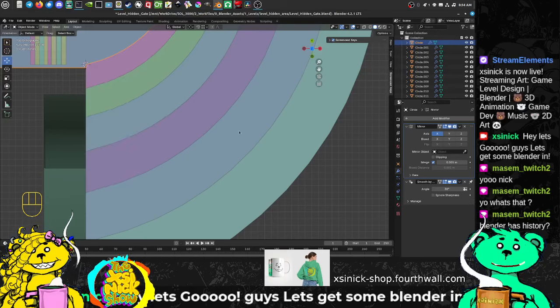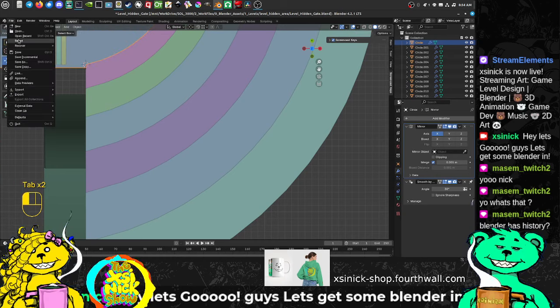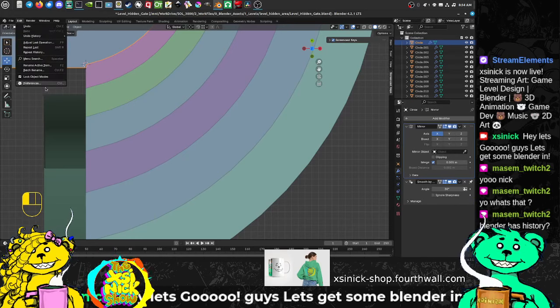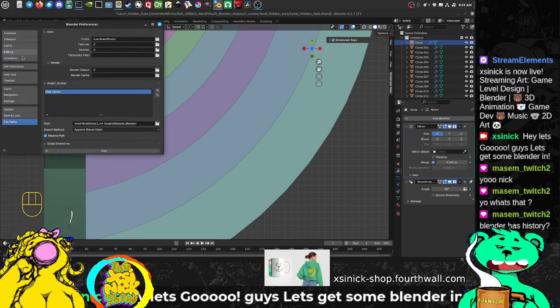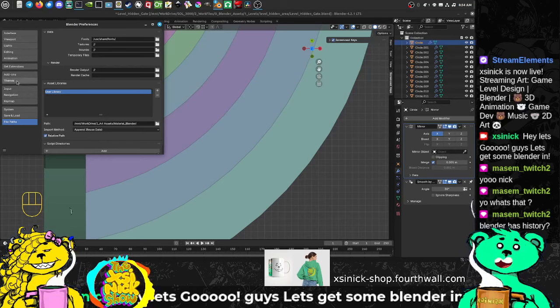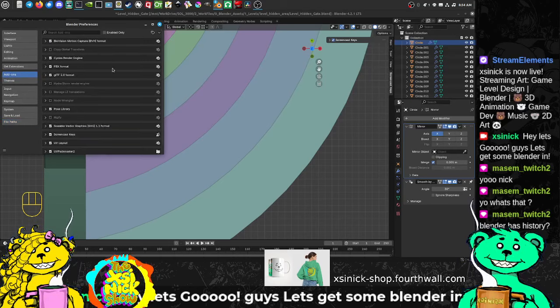Okay, so this is another cool thing, guys. You could turn on extra objects for Blender. You come here, up in Edit, right? And extra objects will give you something like a point that you could place anywhere in Blender. So let's go into Add-ons.